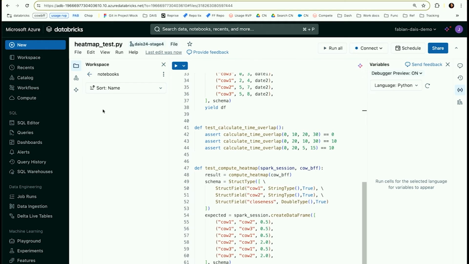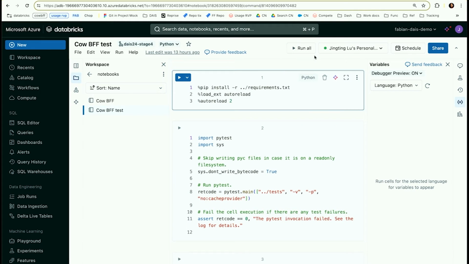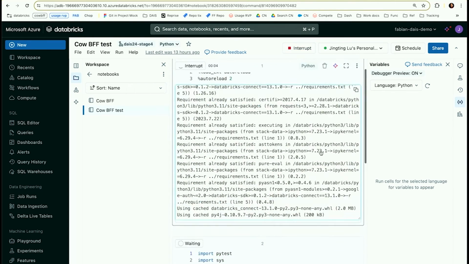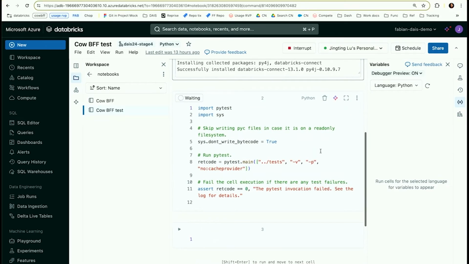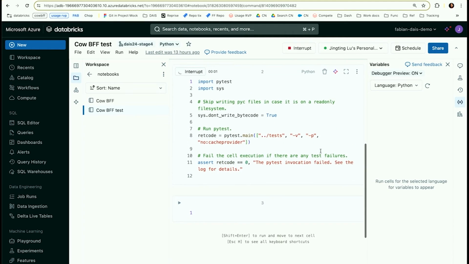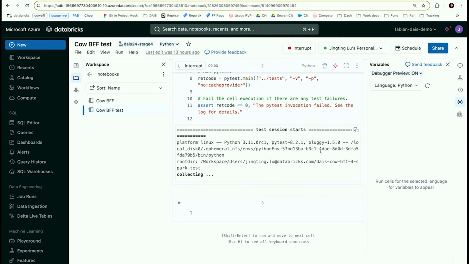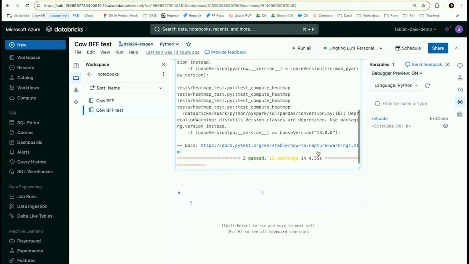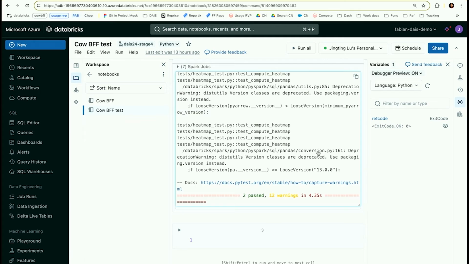Okay, let's run our test again. All right, our test started. The UDF test has passed. Okay, cool. The Spark test also passed, despite some warnings.